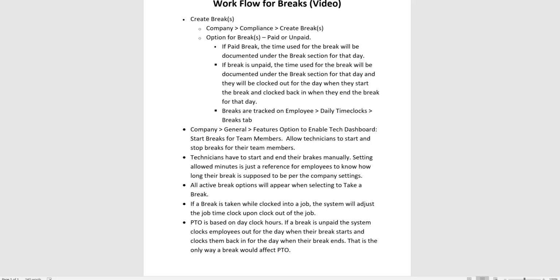And if the break is unpaid, the time used for the break will be documented under the break section as well, but then it will also clock me out of my job time for the day. So if it's unpaid, it is going to clock me out and then back in when I end my break.